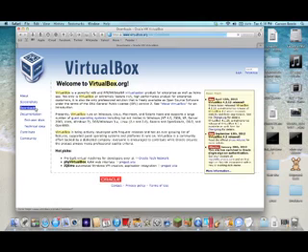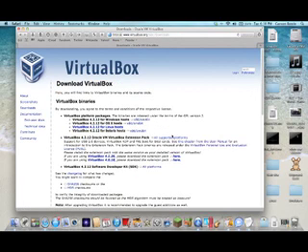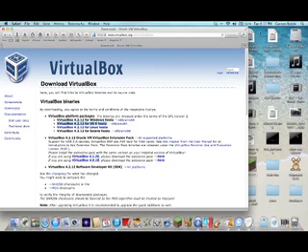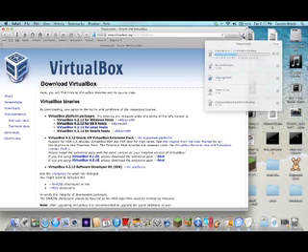Then you want to go to Downloads. You can do this also on Linux. Here you want VirtualBox 4.2.12 for OS X hosts. So download this file right here. It's 104 megabytes. Our internet's pretty good, I got new internet anyway, so let's set it up.